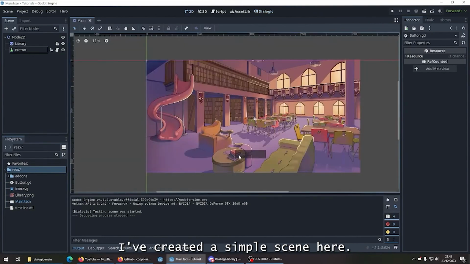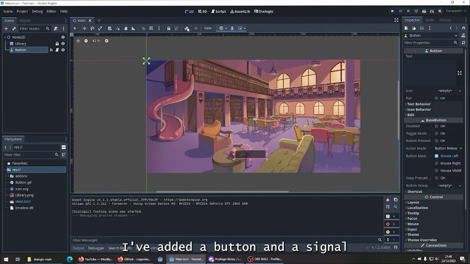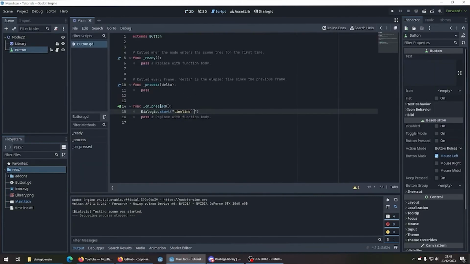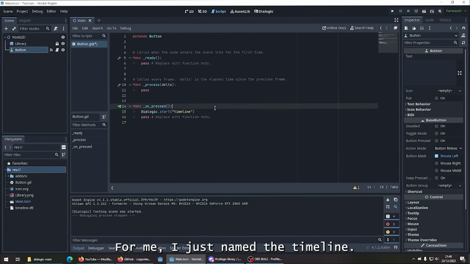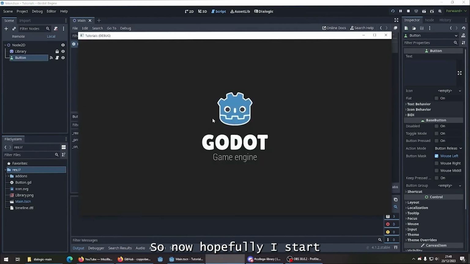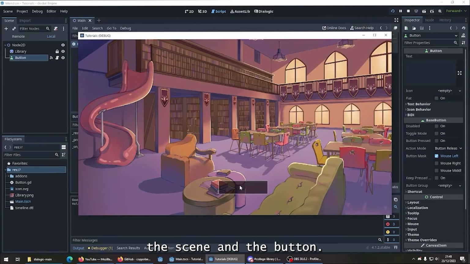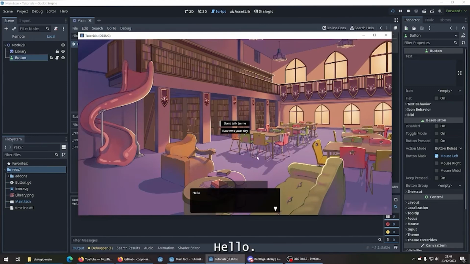Now, how do we run this in code? I've created a simple scene here. I've added a button and a signal. And it's very simple. You just say dialogic.start. And then you type in the name of your timeline. For me, I just named it timeline. So now, hopefully, if I start the scene, click on the button. Hello. Don't talk to me. Bye.